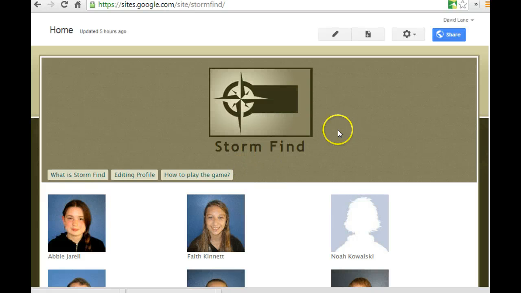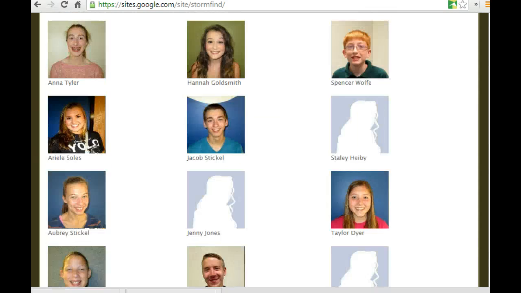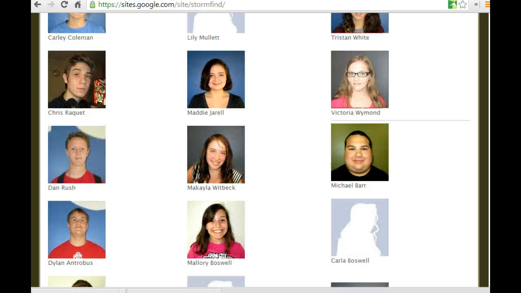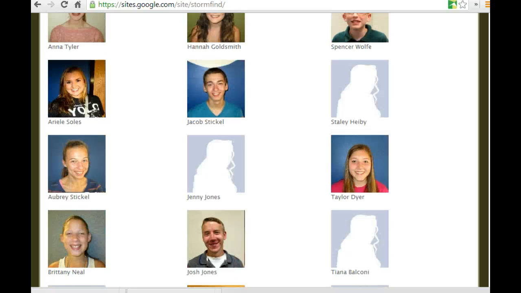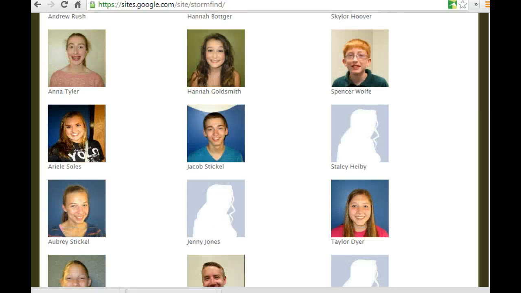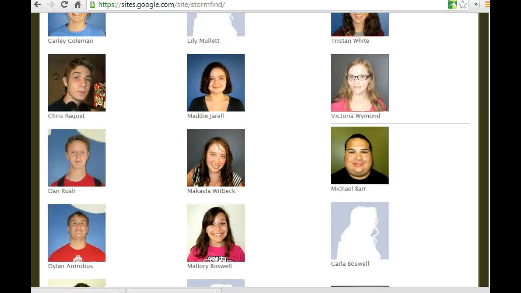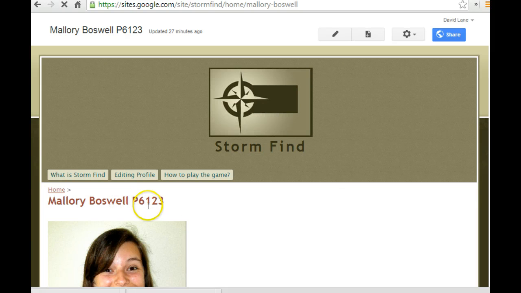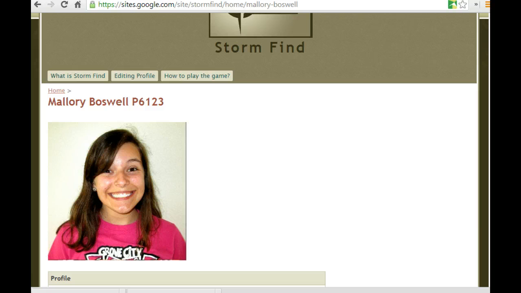But on the website, and I think there's a way that we can download this whole site, and then let's just say if you had an iPod Touch, then you could look at it that way. But you go on these people, and you do have to click through each person. But when I click through here, and I find that Mallory is P6123, or you could go through and write them all down somehow. But that would say, okay, so I have found Mallory.